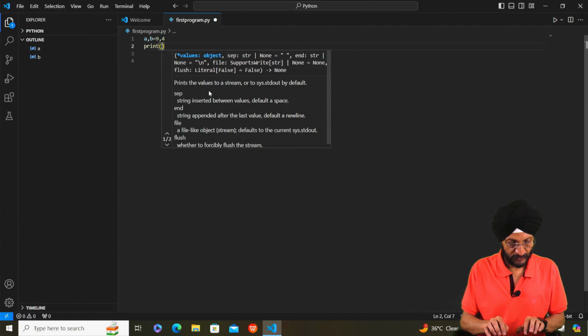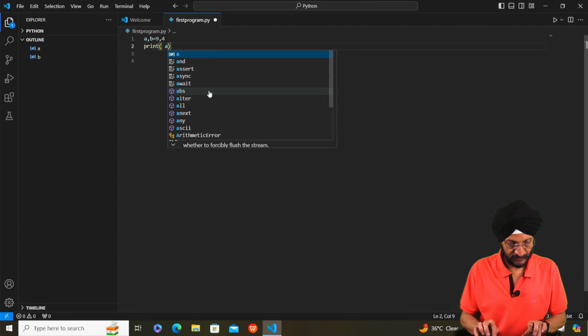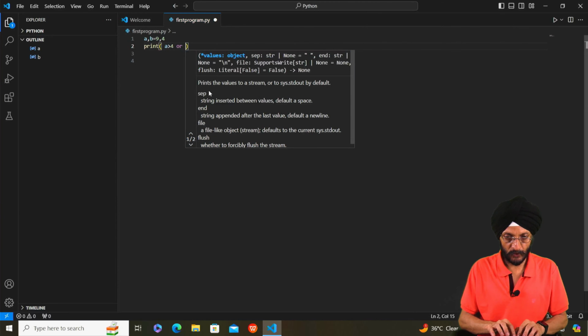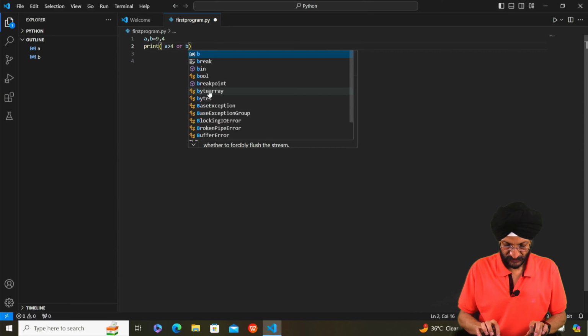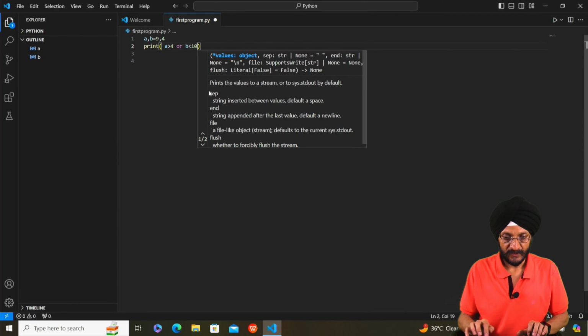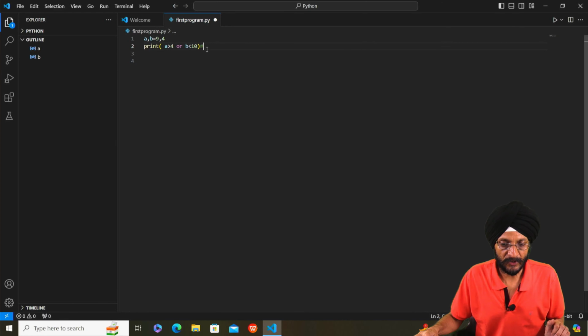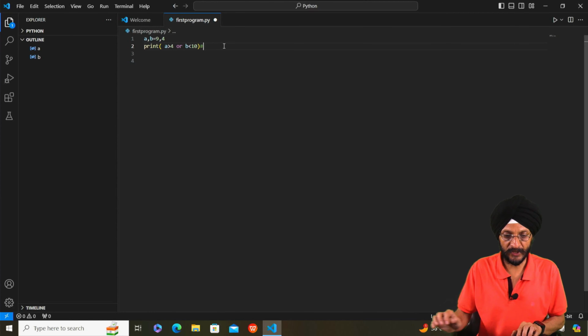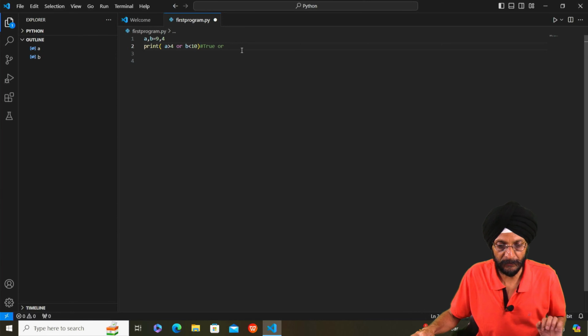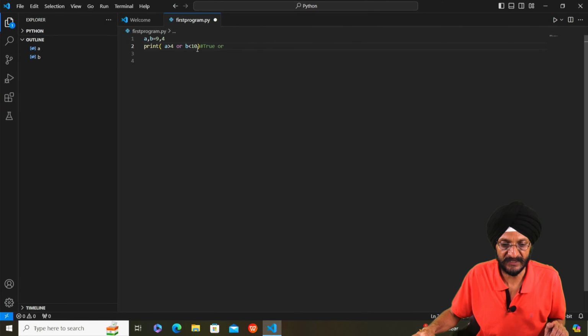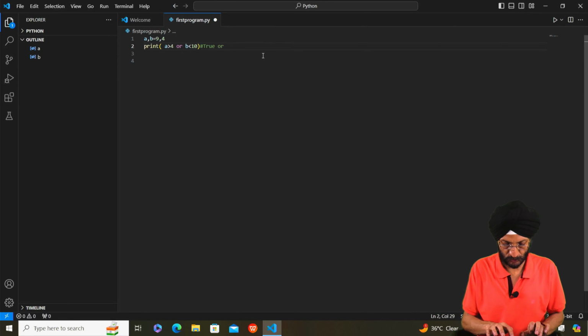Now we will be using the print function. Print a is more than 4 or b is less than 10. What will it result in? So here, what is given? A is more than 4. Here a is equal to 9, so it will be true. Or what is the second part? It is b is less than 10. Here b is 4, so it is also true.